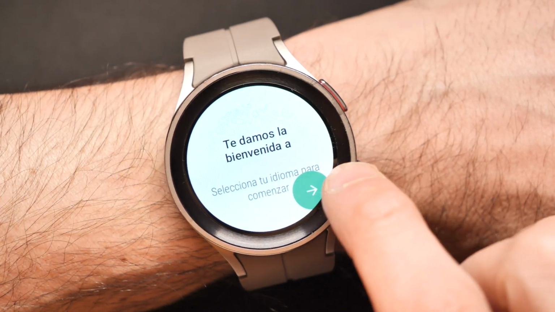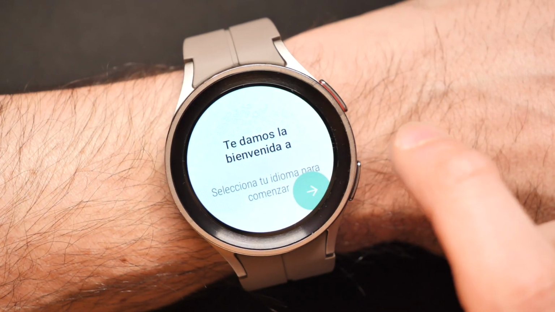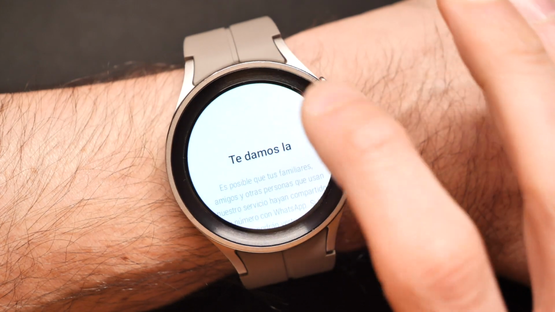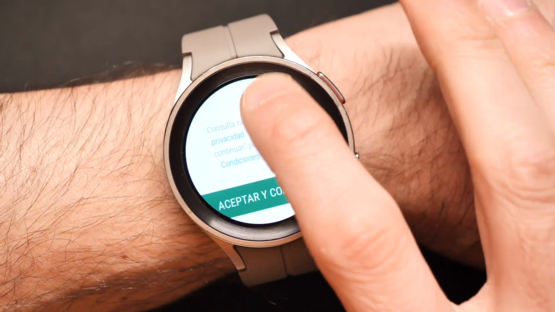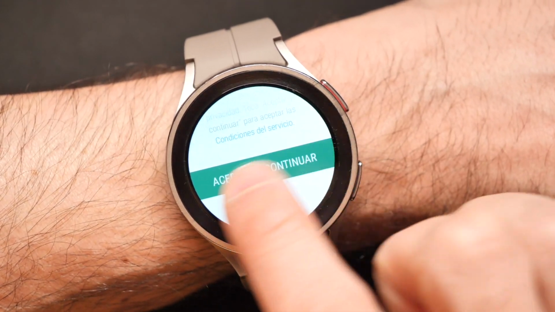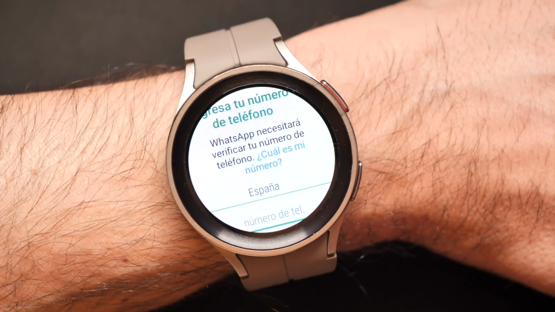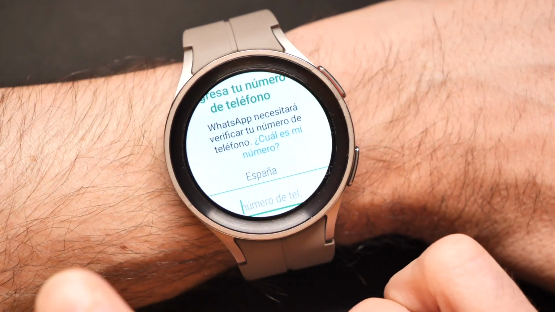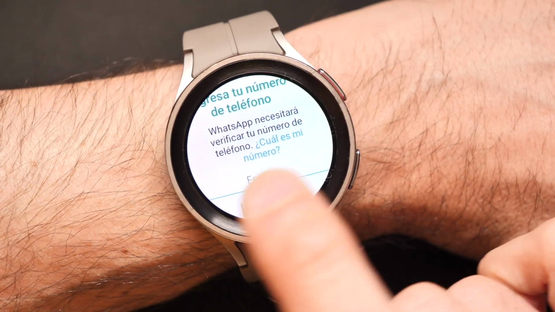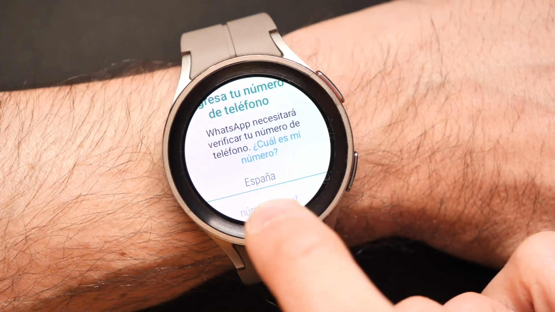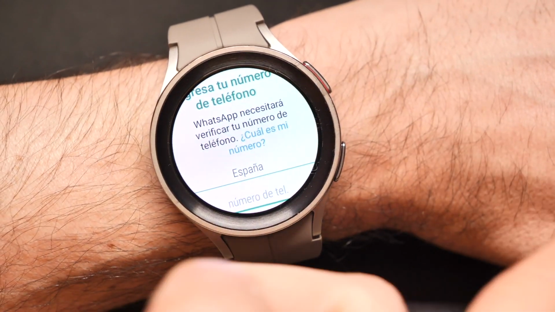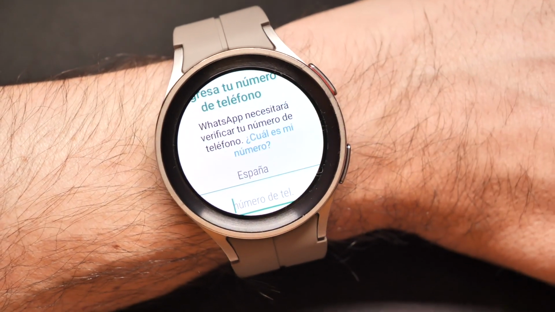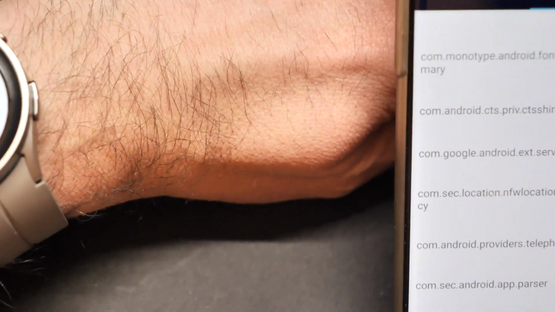Welcome to WhatsApp. Select your language to begin. In my case it will be Spanish. Once you see this, you have to scroll down, and here it will say accept and continue. Once we accept and continue, now it will ask you for your phone number. Don't enter your phone number here. If you enter your phone number here, you will lose your WhatsApp on the smartphone. Forget it.